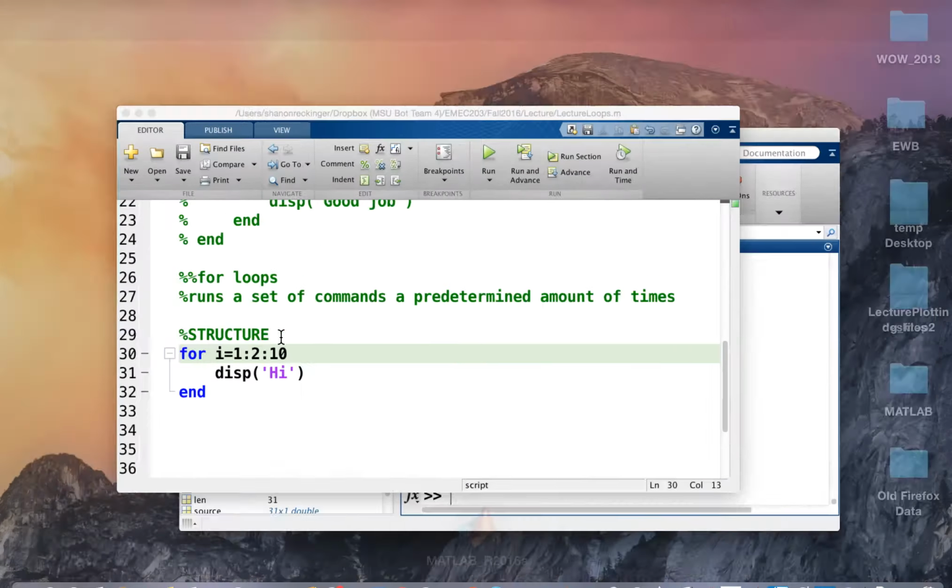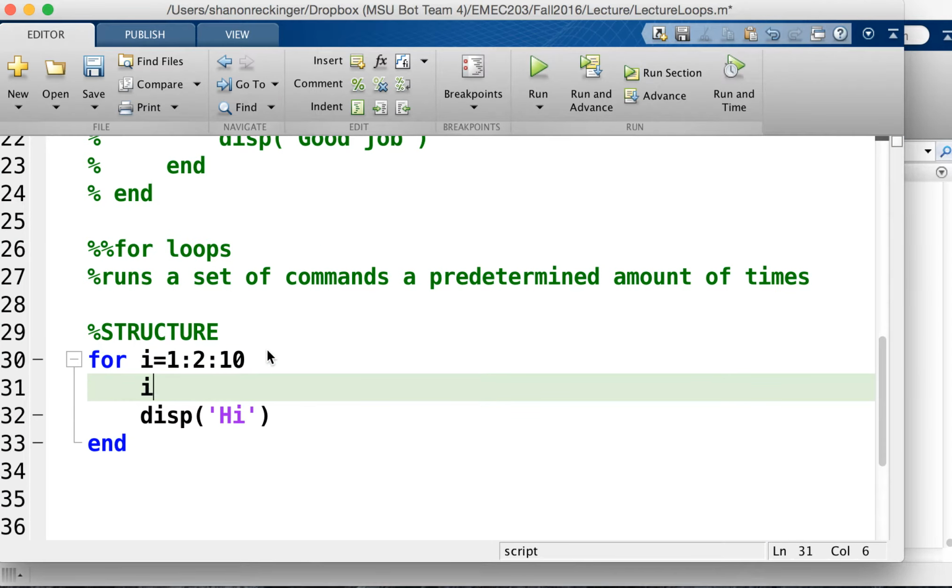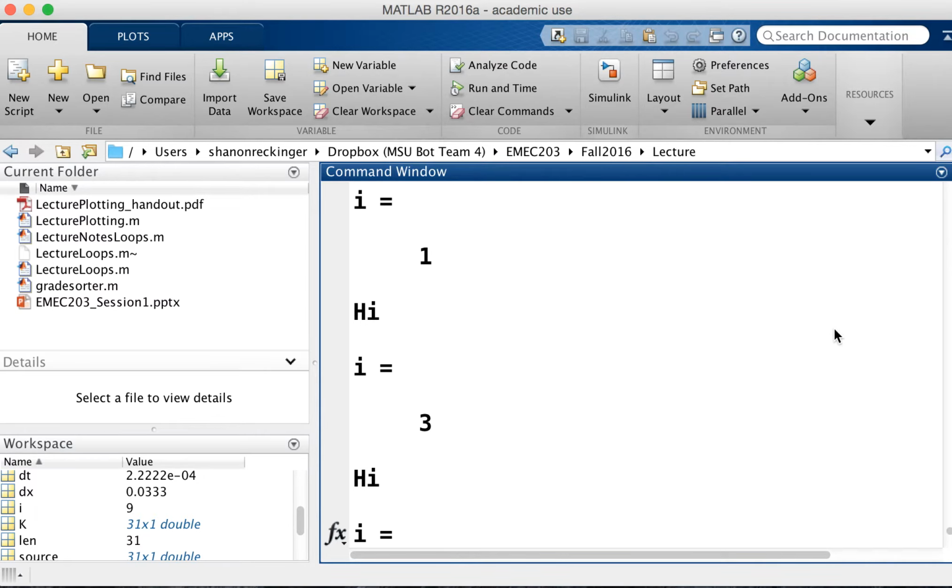Another thing that's really useful when you start writing loops is that inside your loop, you can print your index. Just type your index and don't suppress it. That way you can see every time you run the loop, i starts out as 1, I printed hi. Then i is 3, I printed hi. Then i is 5, and I printed hi. So you can see what it's doing at every loop. All it's doing is repeating whatever is inside the for loop for every element of i.